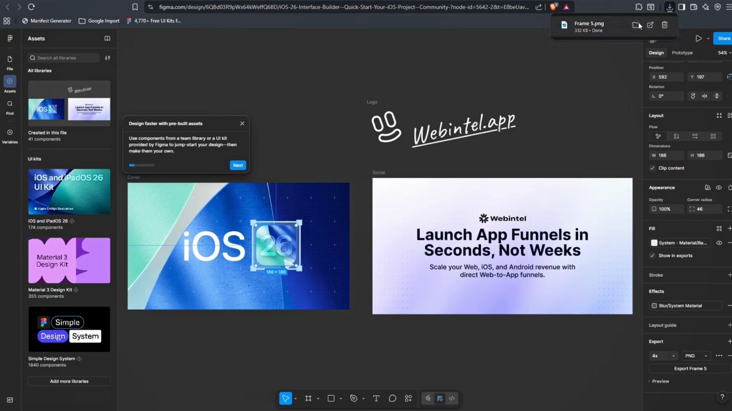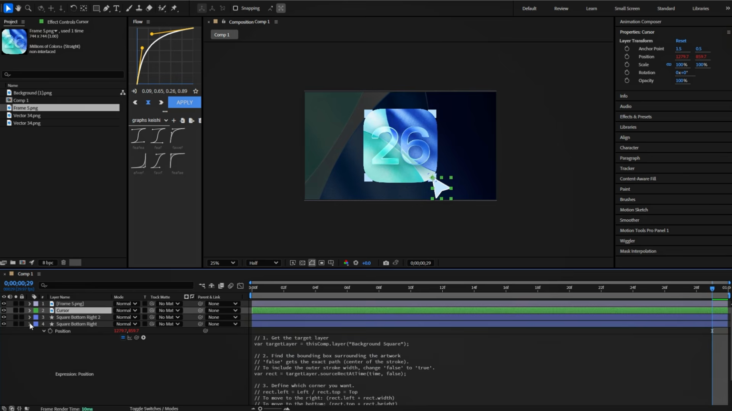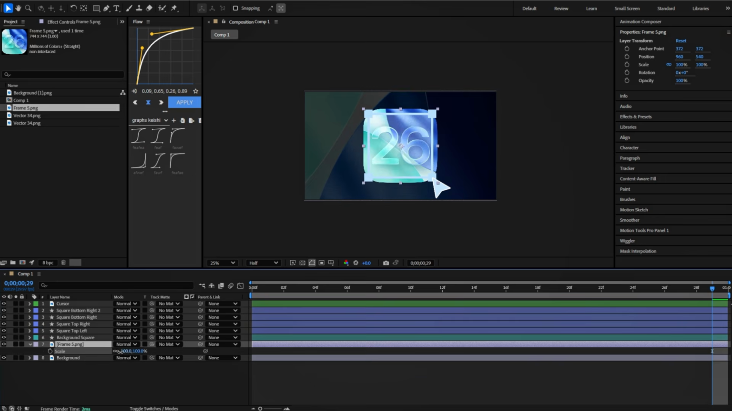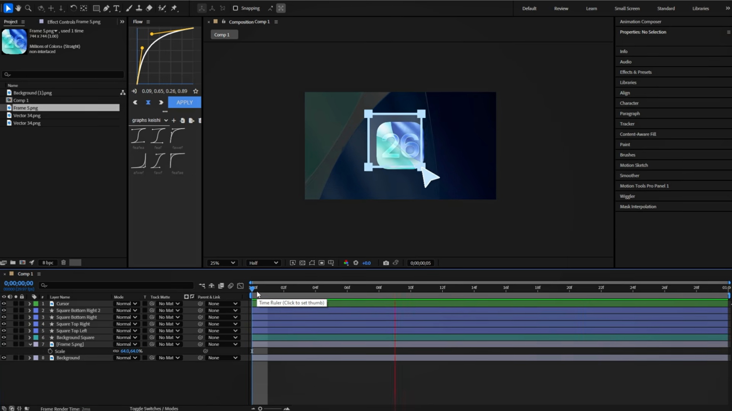Finally, I will add the iOS 26 image. Move it below all shape layers and reduce the scale. So this is the final result.